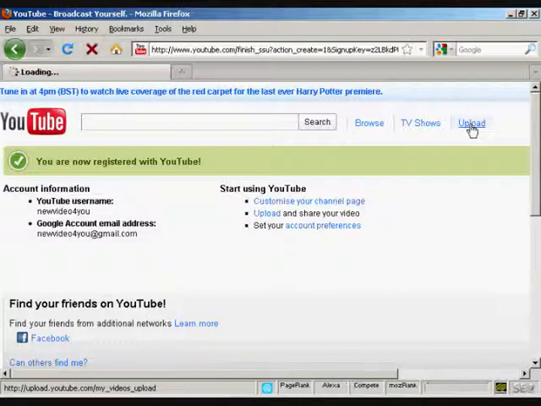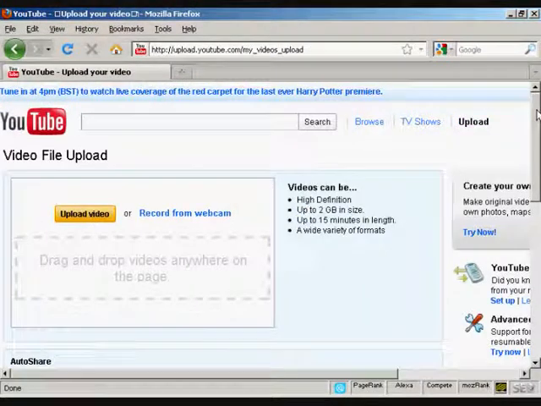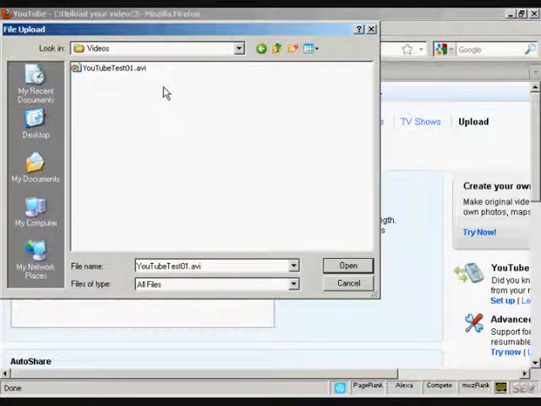I'm going to click on this link here, upload. And there are several ways that you can upload a video onto YouTube. You can either record it and save it to your hard drive and then upload it to YouTube, or you can record it live from a webcam. I've got one that I've already recorded, so I'm going to click here on upload video, and this pop-up window opens, and highlight the video that you want to upload and click on open.